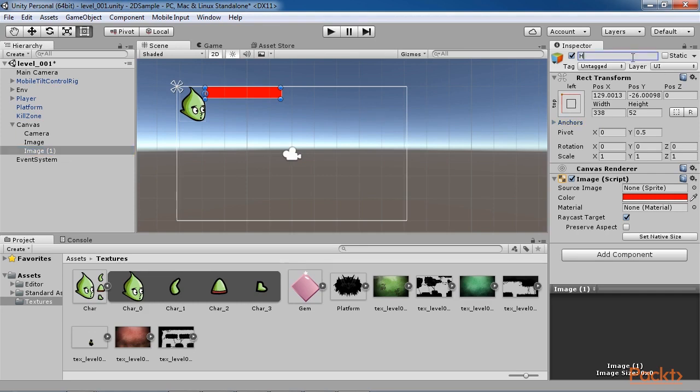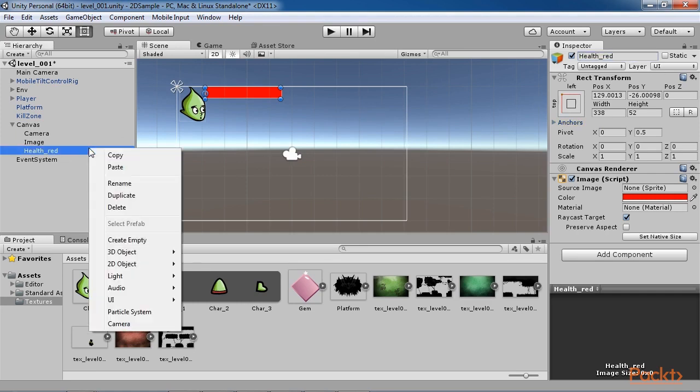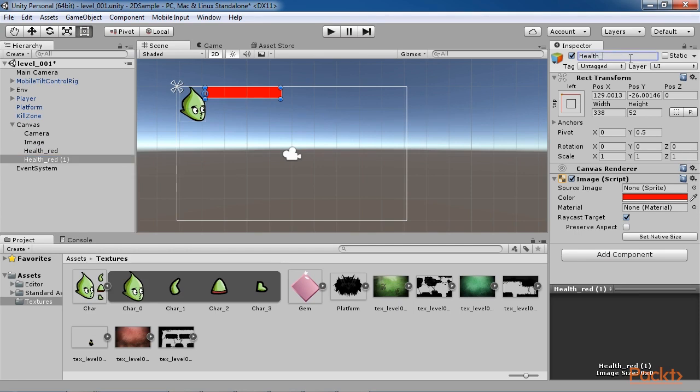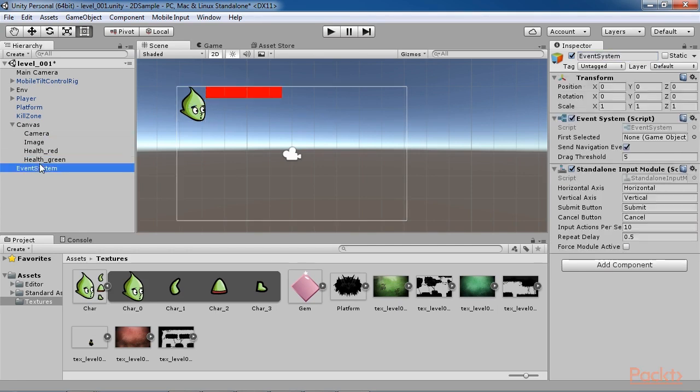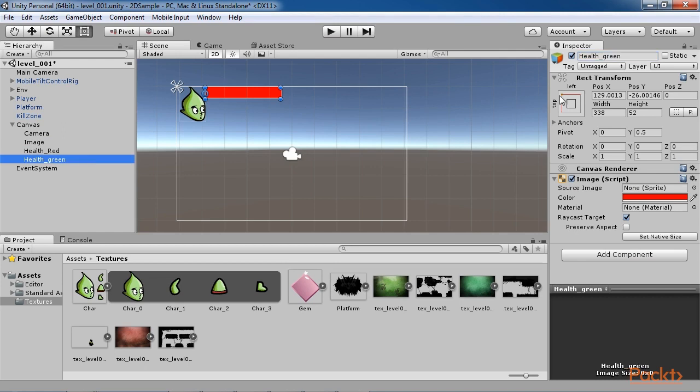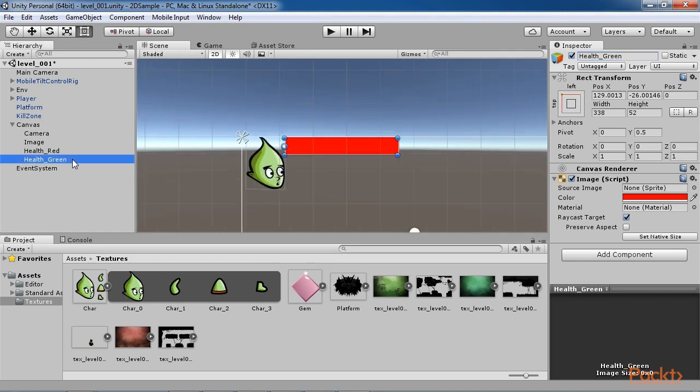To create the green overlay for the health, select the red health bar and duplicate it. Name the duplicate health_green and drag and drop it to appear beneath the red version in the hierarchy panel. The ordering of objects in the hierarchy relates to the draw order for GUI elements. Lower order objects are rendered on top of higher order objects.